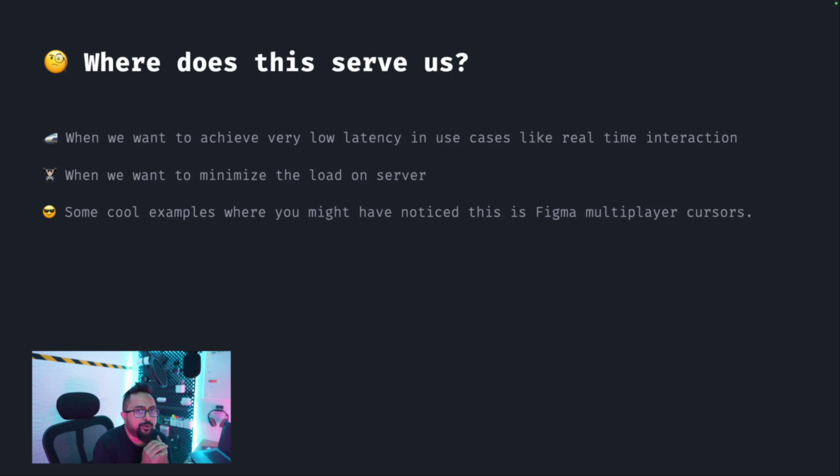When we want to achieve very low latency and real-time communication, be it games, video calls, and such things, when we want to minimize the load on the server and really want low latency, this is going to help us. Some cool examples you might have seen is the Figma cursor, where you can see the other person moving their cursor as well. For this sort of low latency stuff, you would need WebRTC.